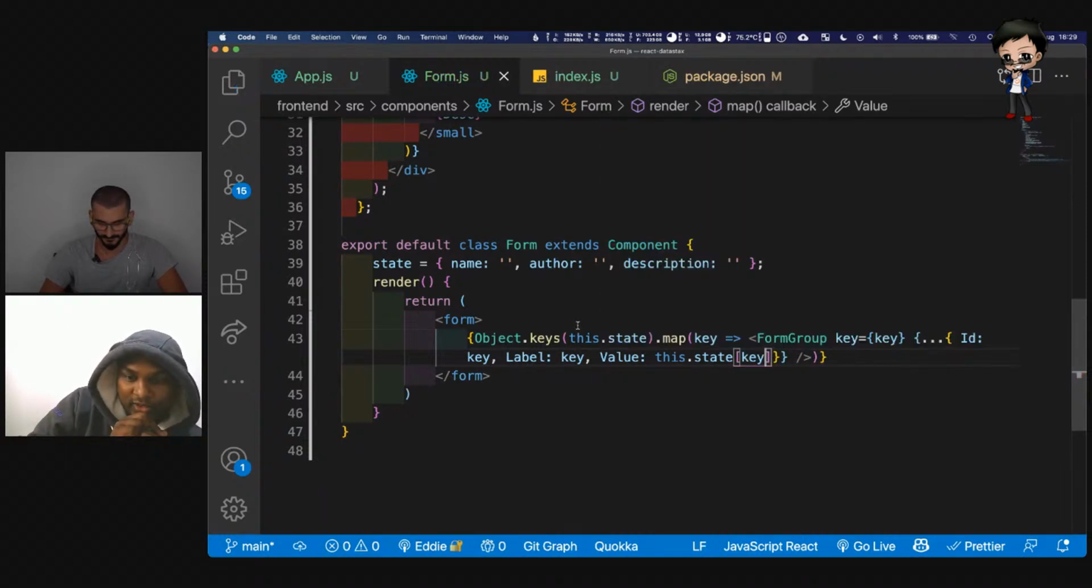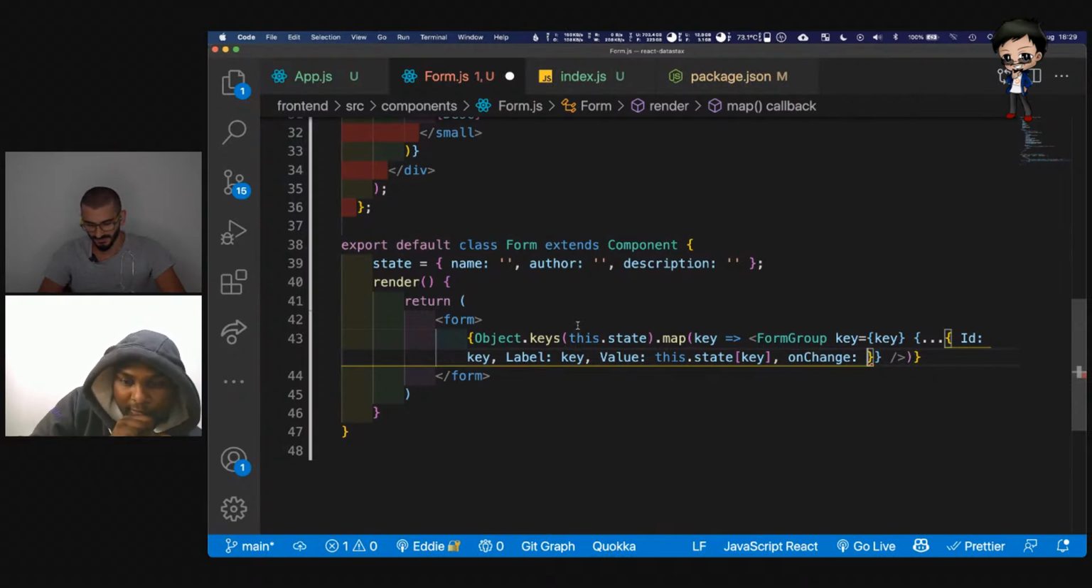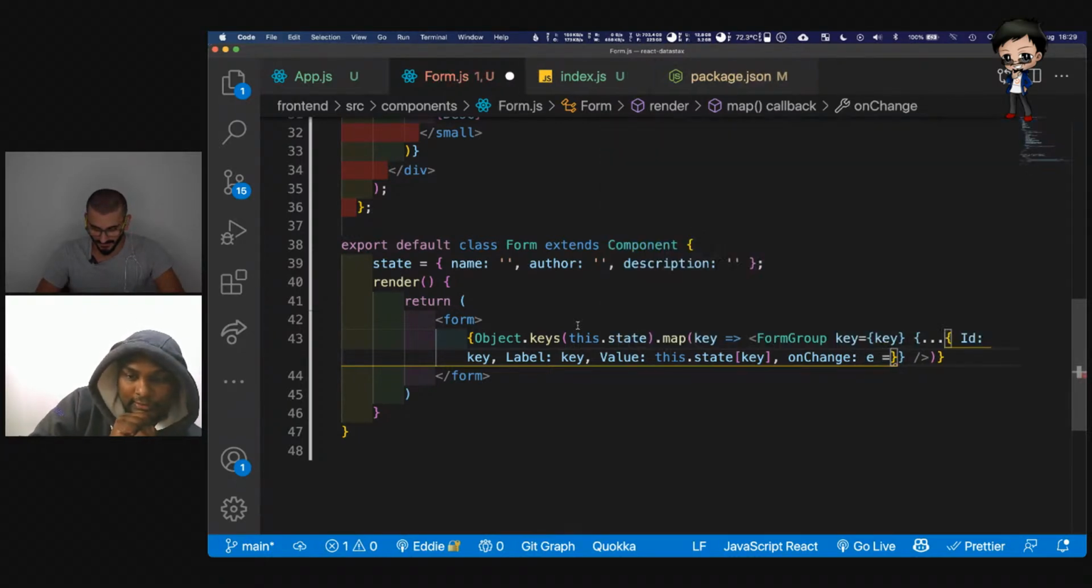And on change, you just need to do another function here, onChange. Use the colon. Oh, sorry, my mistake. Remove one of them. Yes, okay, cool. Now here, what you need to do is use e equal to greater than symbol, e arrow, this.setState.